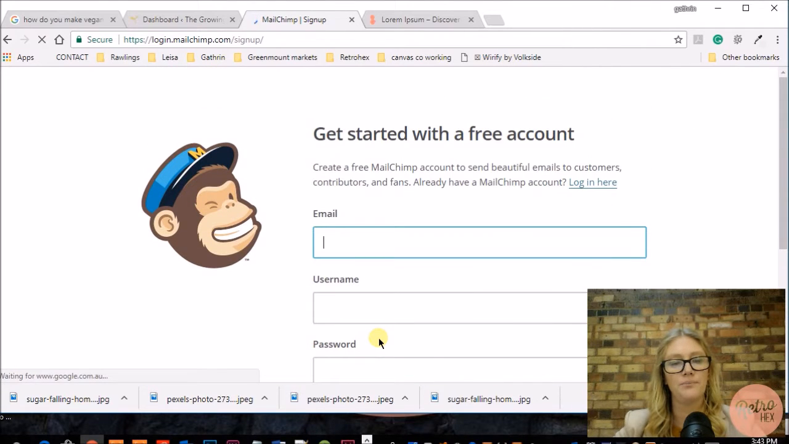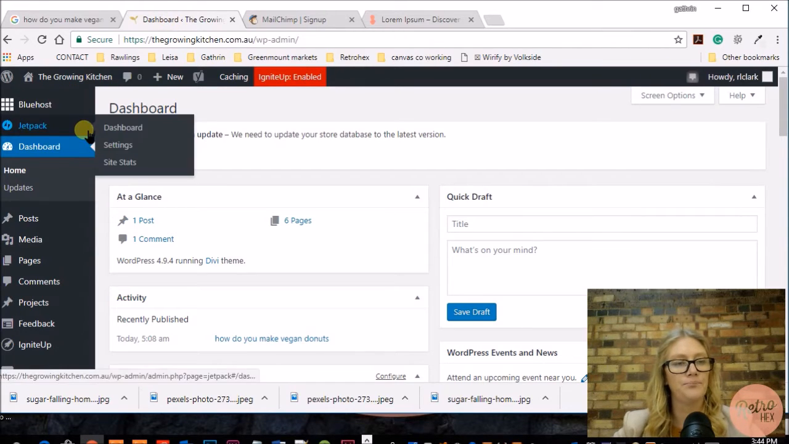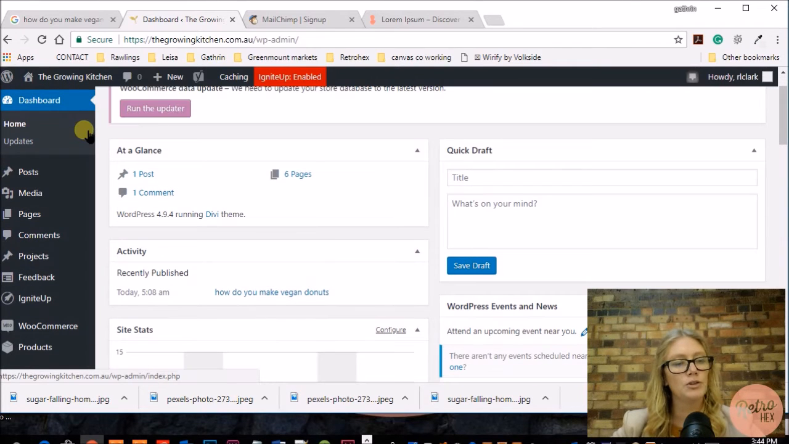free account. Now, once you have done that, you can go back into your WordPress dashboard and we can connect the two. So we're going to show you how to connect your MailChimp account so that people can sign in to receive your newsletters. So to do that, you want to go to where you want to install that email opt-in.